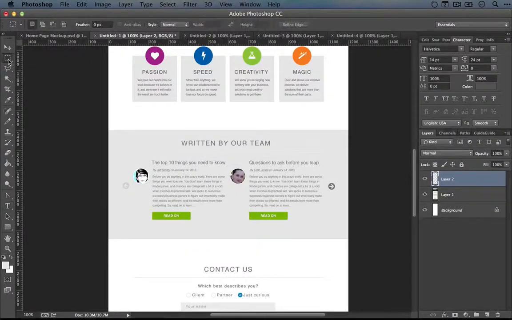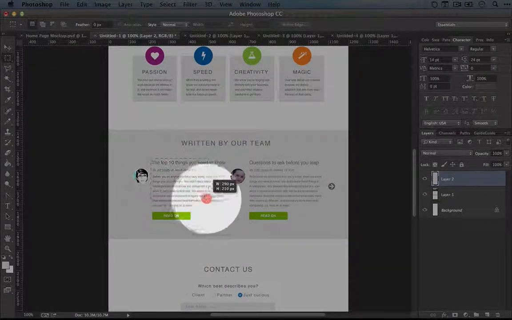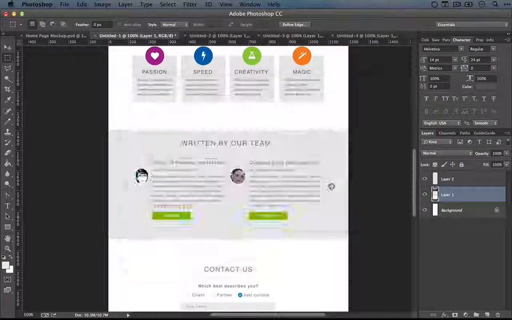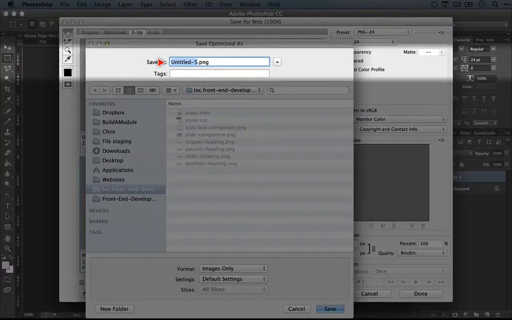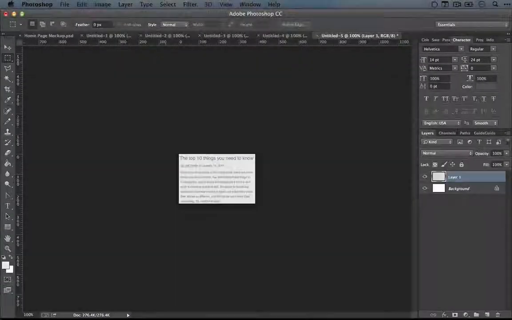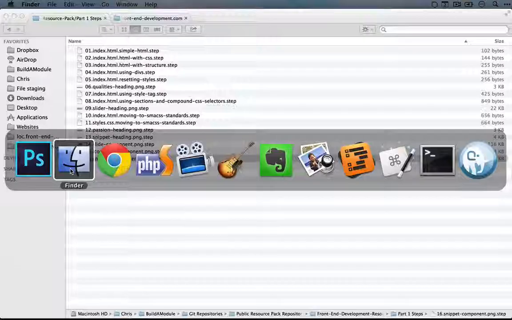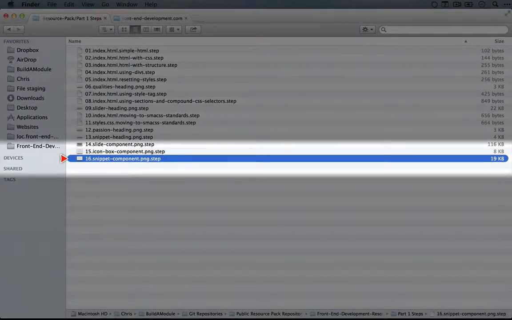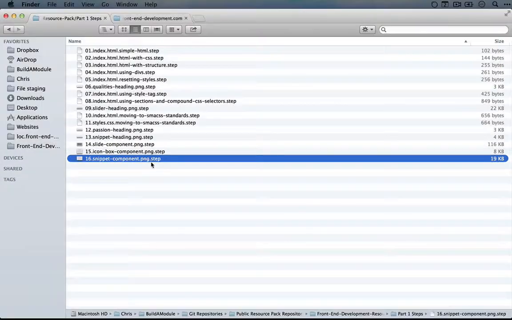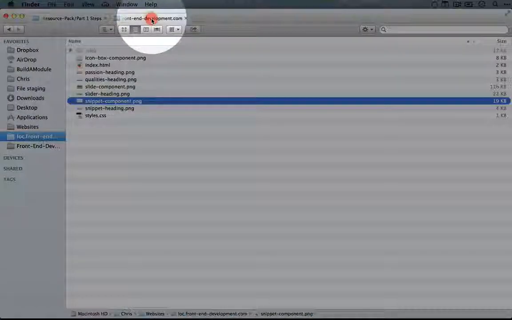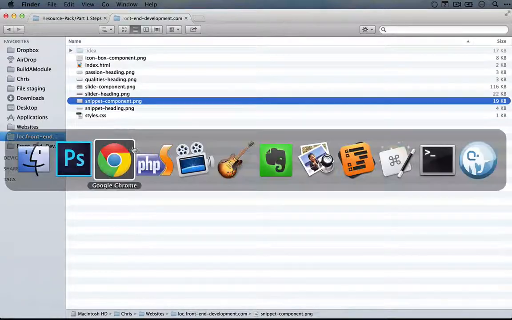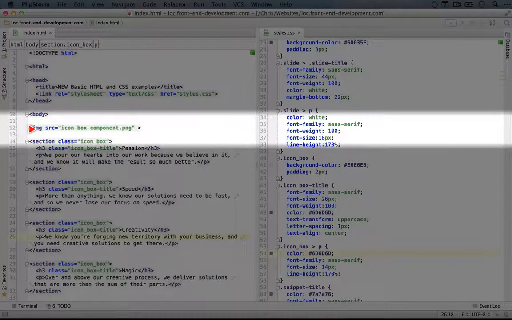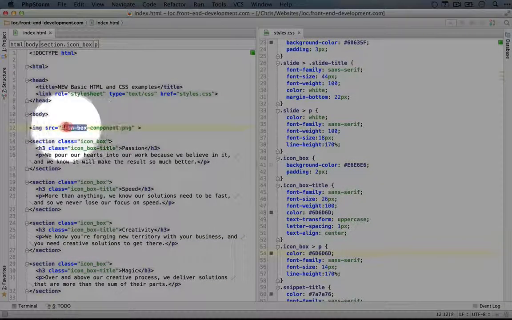So I'm going to create a design snippet here that we can use in the browser. Copy this, create a new document, paste it in, and we'll save it as snippet component. Again, if you don't have Photoshop, you can go to your resource pack and copy the 16th step, snippet component.png.step, rename it to snippet component.png, and put it in the folder with all of the other files that you've been working with. And let's go back to the code, and we'll change the source file up here to snippet component.